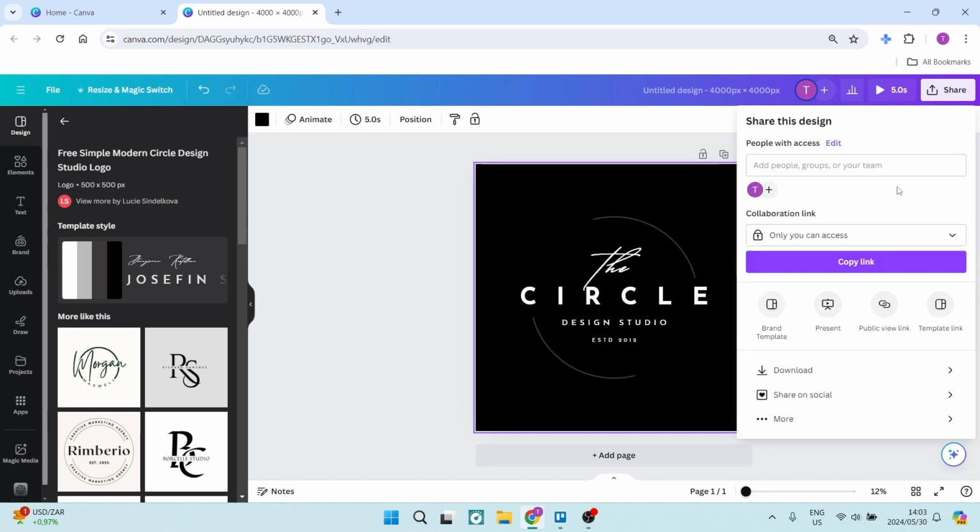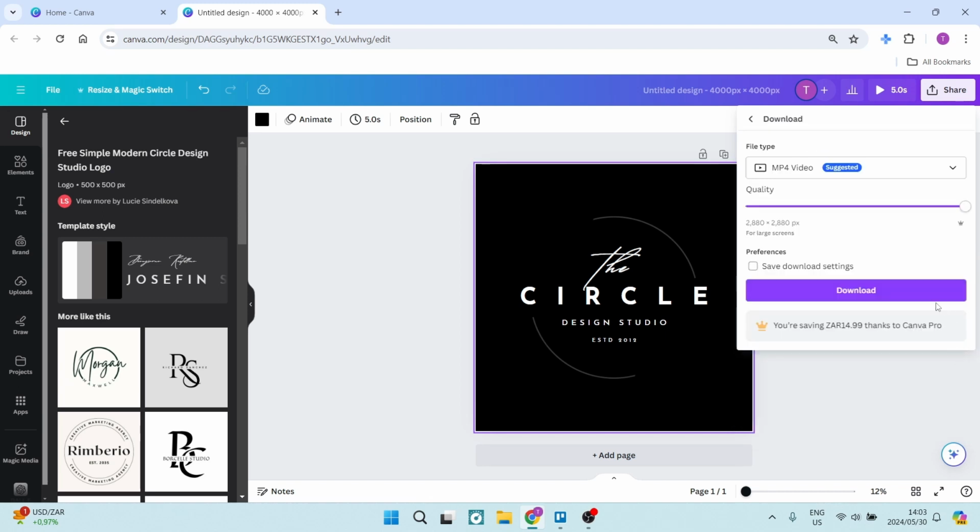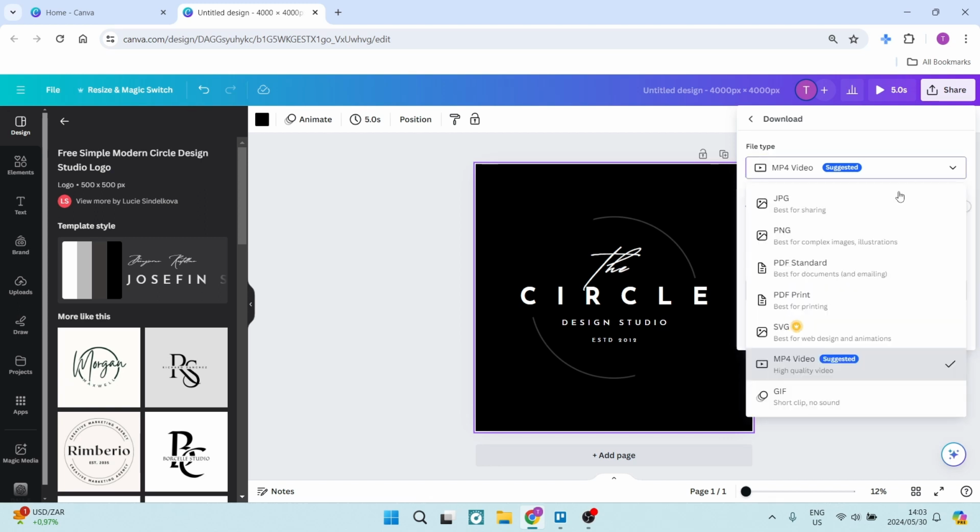Once you're on share, you can go ahead and click on download. Now you can click on the arrow to the right hand side, and here you can choose the file type. Make sure that it is on MP4. However, it should be with the animation, so make sure that it is in video format.